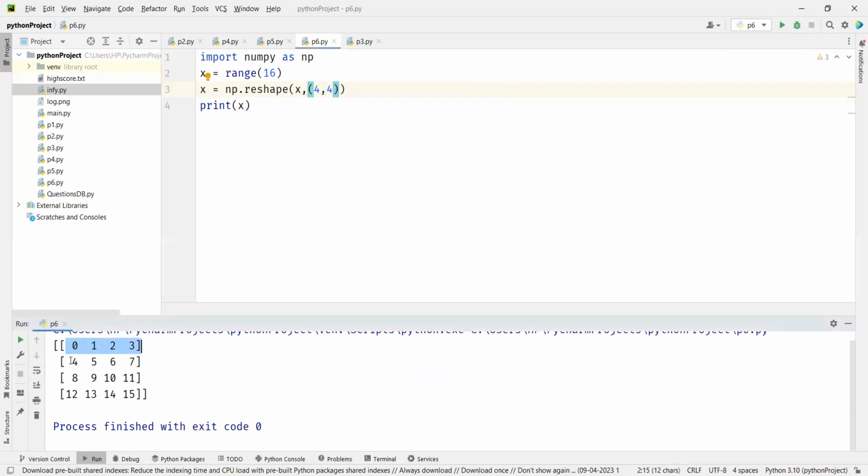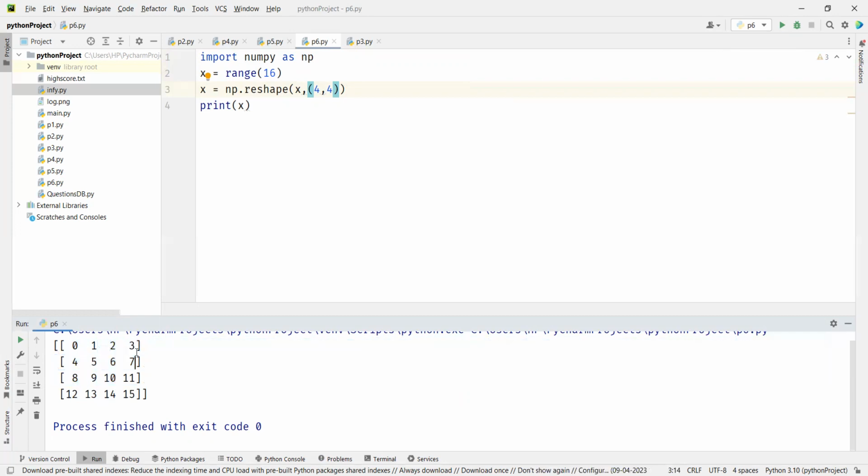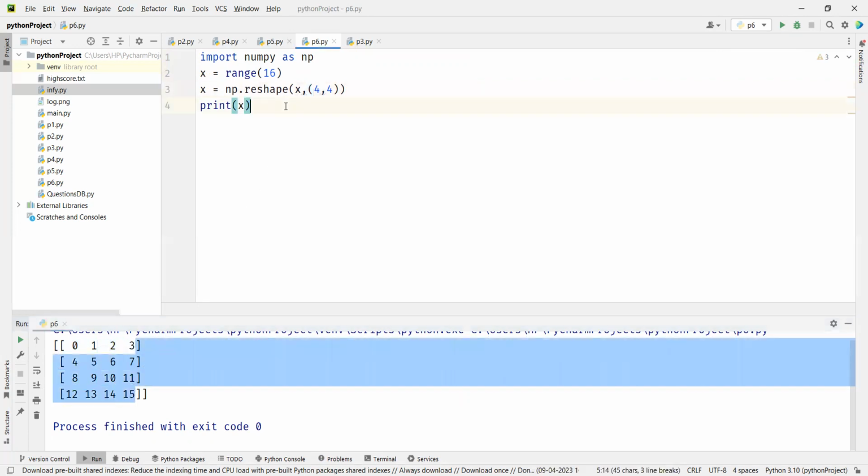This is one row. Second, third, fourth row. This is your column. First column, second column, third column, and fourth column. So you have 4 rows and 4 columns. Now, just like what we did in list, tuple, string, where we were doing indexing to get the values, you can again perform indexing to get the values here.